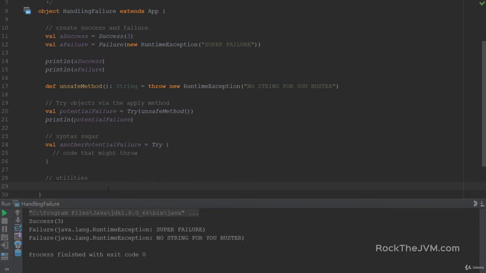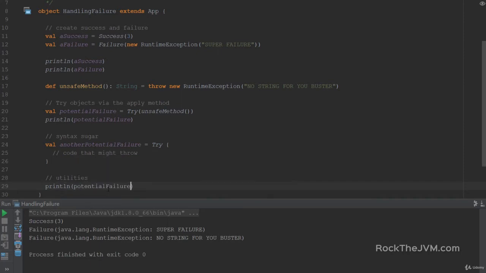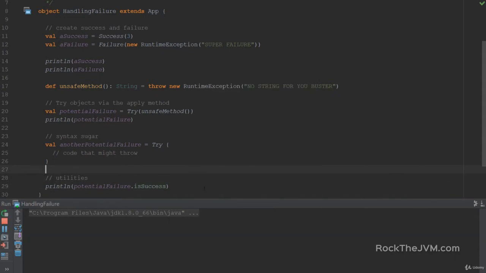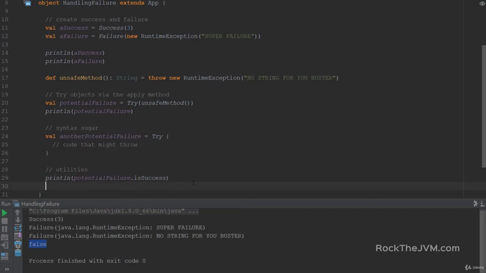First, you can test whether a Try is a Failure or a Success. So if I println potentialFailure.isSuccess, then this is a boolean telling you if the code that you wrote, which was wrapped in the potentialFailure, has succeeded or not. In this case, it's false because we have an exception inside. Of course, we also have isFailure.